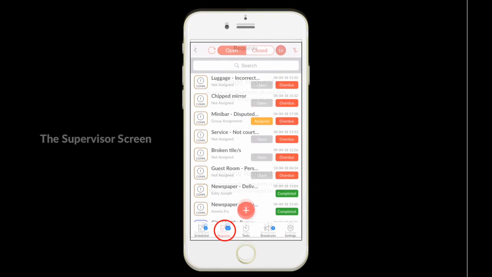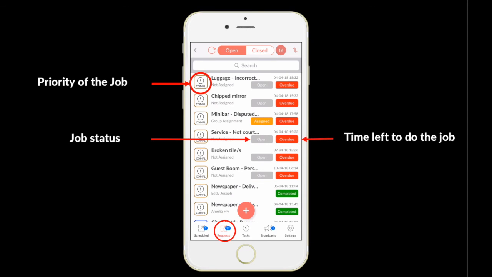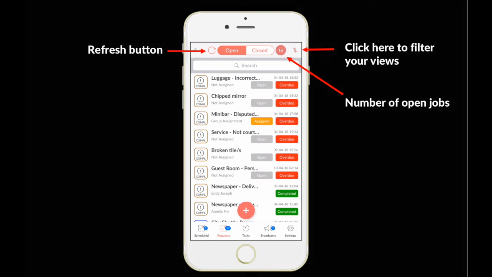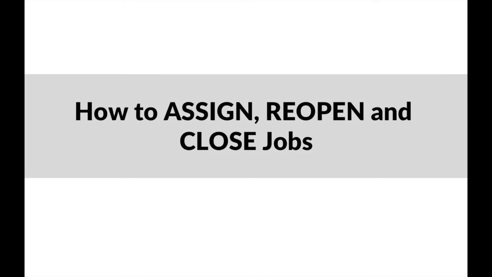The requests seen here are sorted based on the priority of the request. It provides information like the priority of the job, status, and time left to complete the job. You can also create your own filtered view to see only those requests you actually want to see. The supervisor dashboard will only list those jobs which the supervisor has access to. A supervisor is able to assign, reopen, and close jobs from the supervisor dashboard.